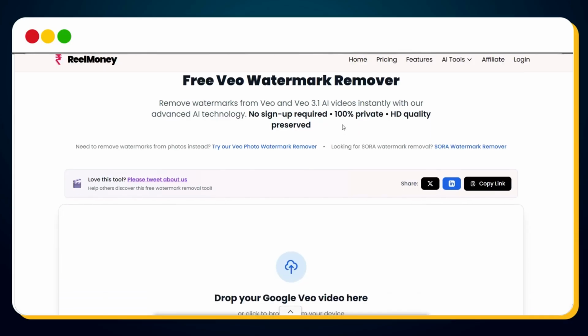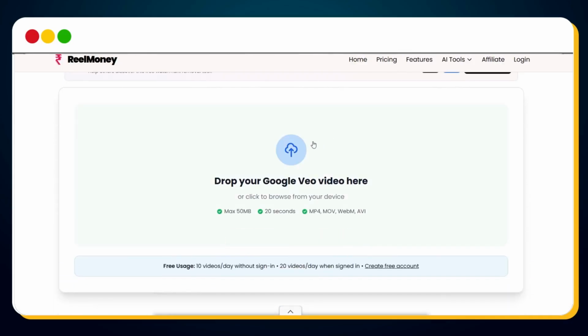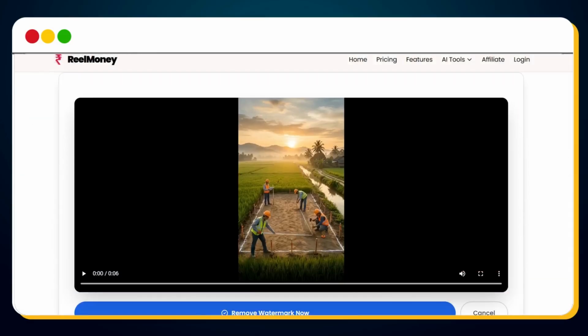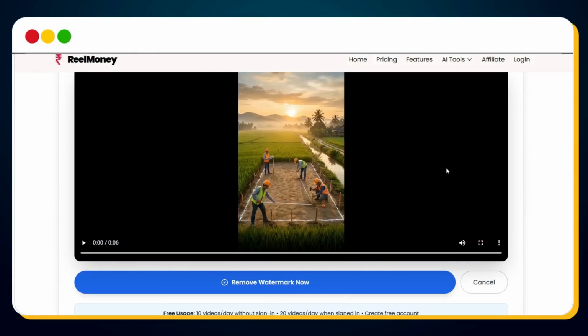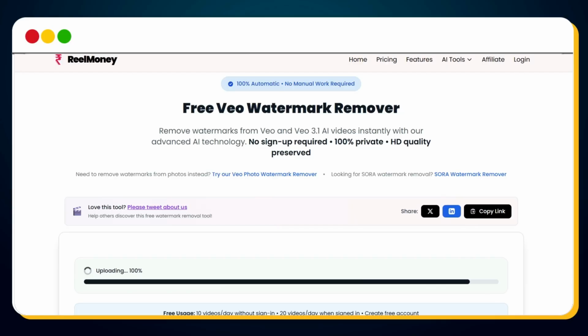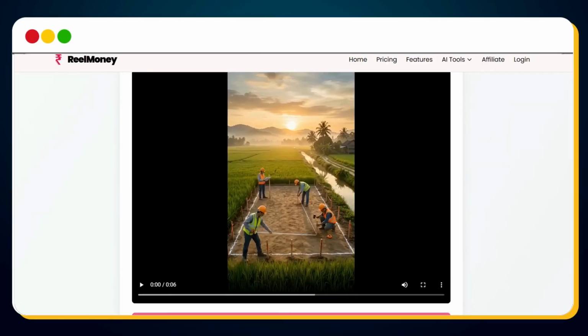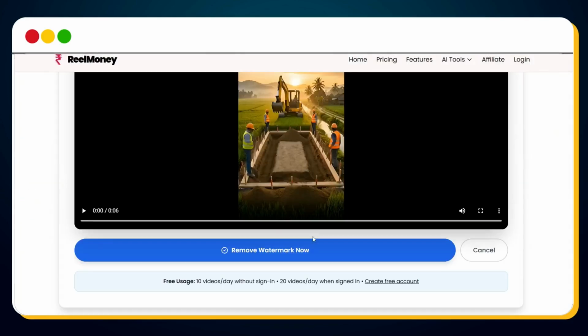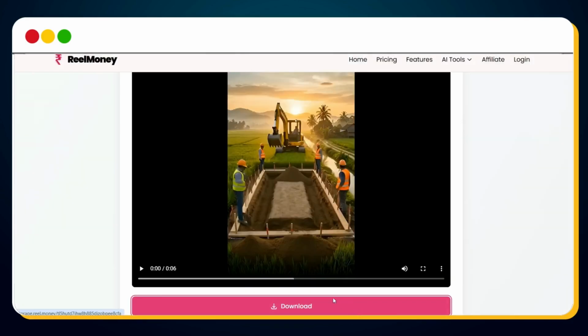Next, visit this website linked in the description and upload your step 1 video clip. Once the upload is complete, simply click the button to remove the Grok AI watermark from your generated video clip. Completely free. After the process is finished, download the watermark-free version. You can repeat the same steps to remove the watermark from all of your video clips.